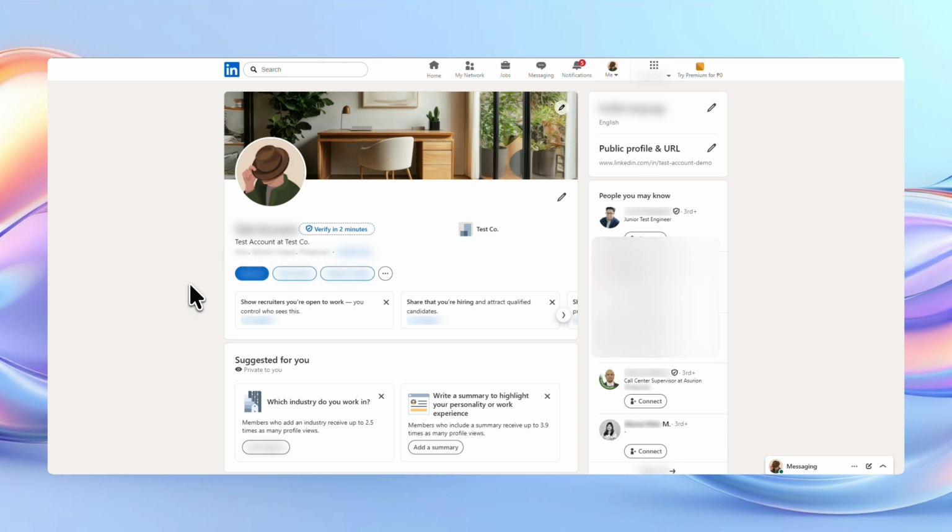So again, the process is simple. Go to the Me menu, choose View Profile, find your public profile URL on the top right of your profile, highlight it, right-click, and copy it. That's all there is to it. Now you know how to copy your LinkedIn profile link quickly and easily.